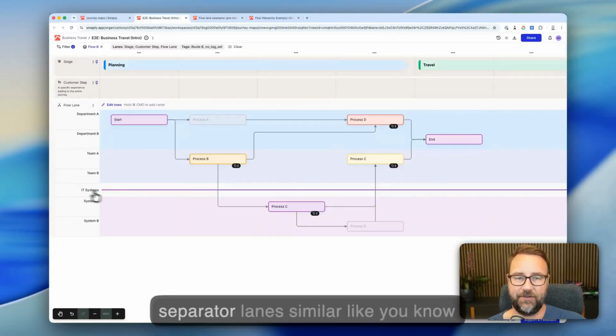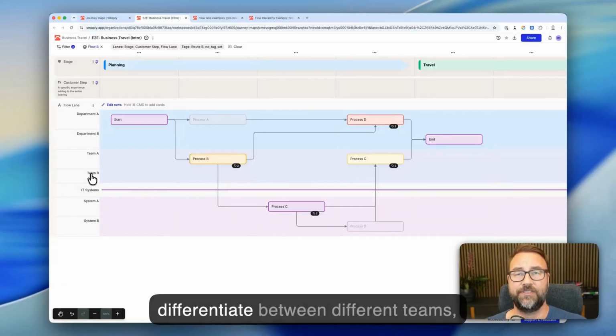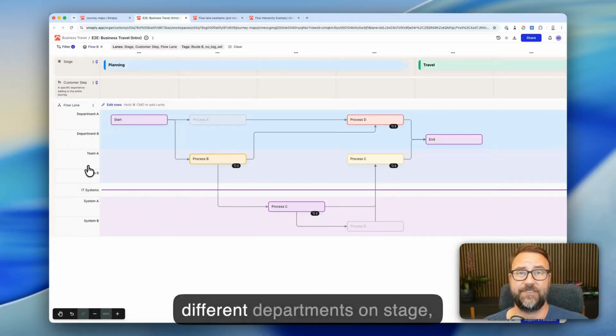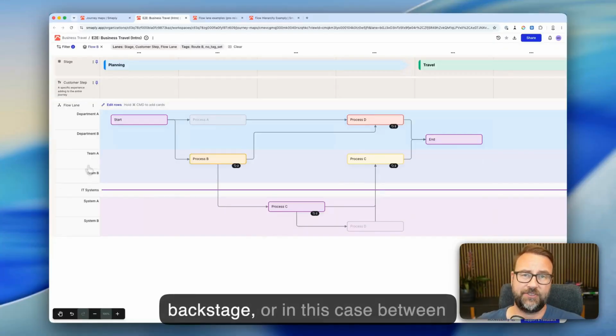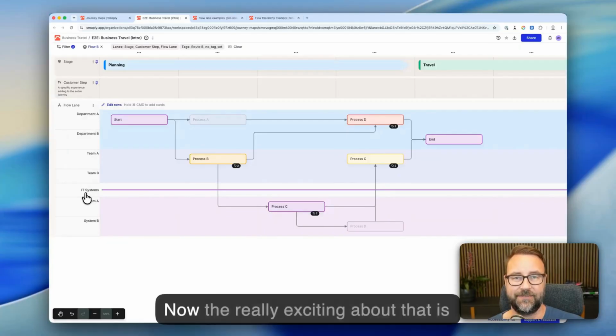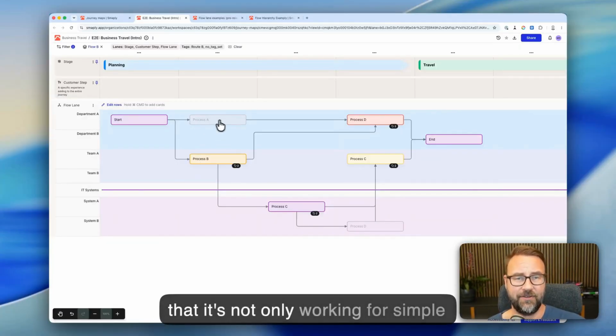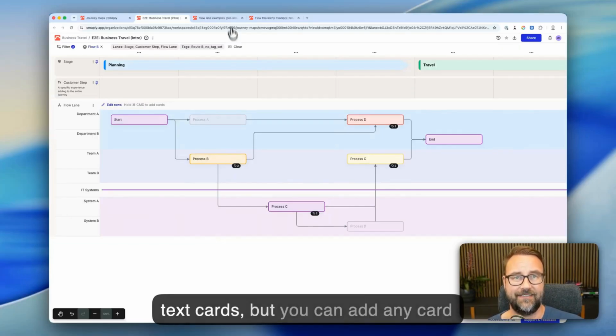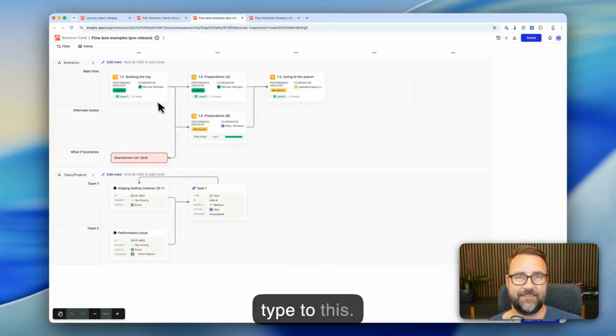In these flow lanes, you can also add separator lanes, similar to what you know from service blueprints, to differentiate between different teams, different departments, on stage, backstage, or in this case, between humans and IT systems. Now, the really exciting bit about that is that it's not only working for simple text cards, but you can add any card type to this.